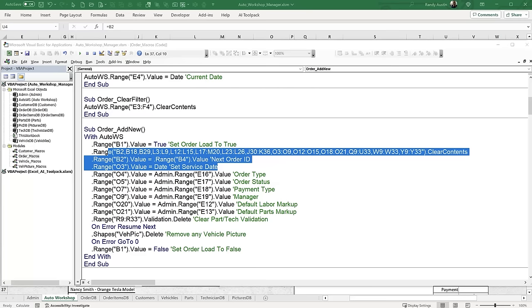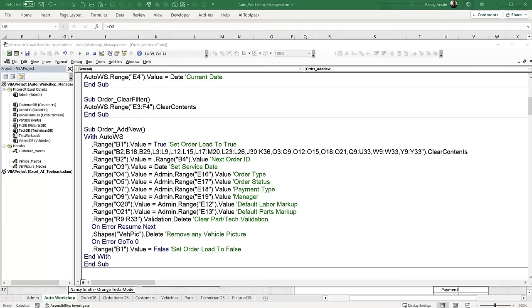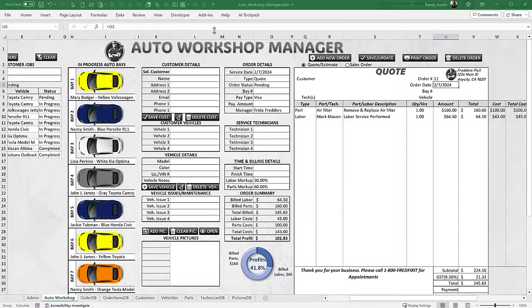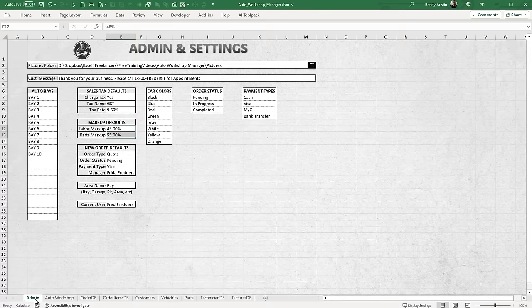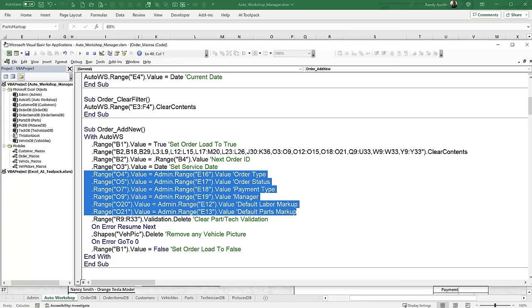I want to set that service date, O3. It's going to take on the current date. I want to set the default here. We see the order date here already linked to that. Very helpful there. And then next up, I want to set our order type, order status, payment type, manager, default markup, and default. All of this information is based on whatever is inside the admin. So all we're doing is taking these defaults, taking all these new order defaults, and placing them inside the individual cells here, here, here, here, here, and here. So that's all we're doing, just placing them in there, in the defaults.